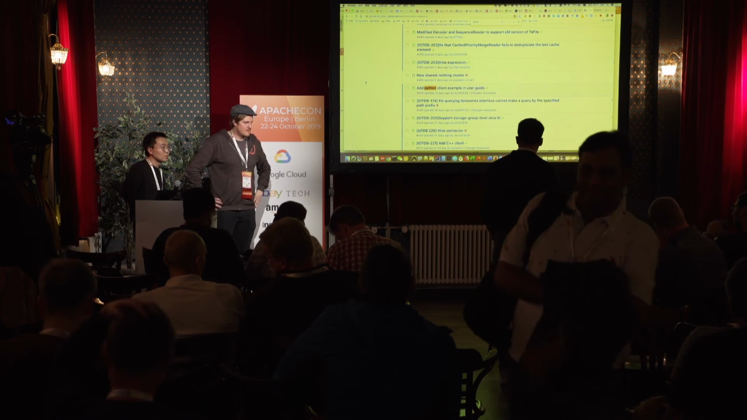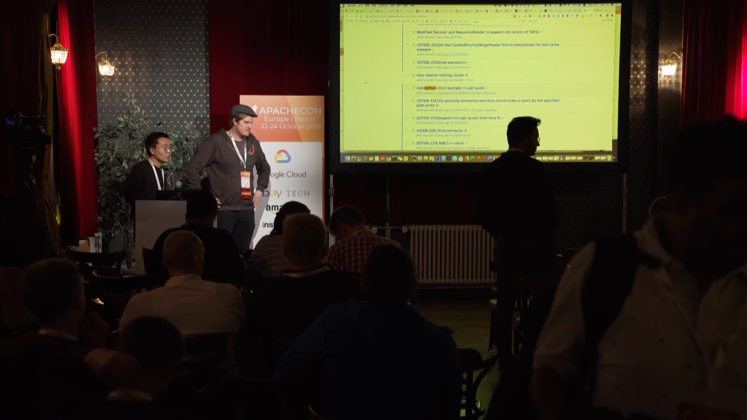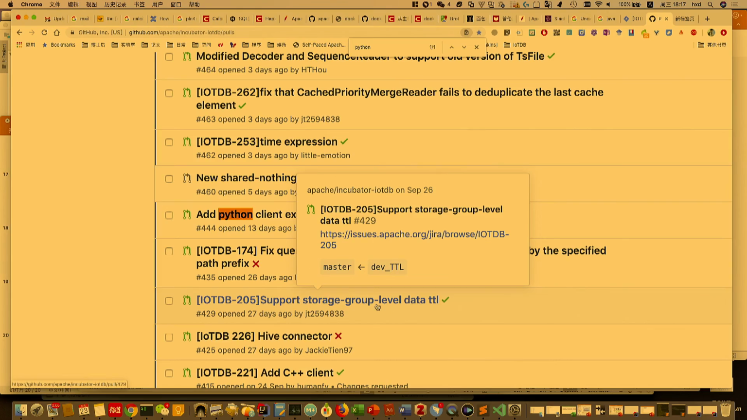Do you support any retention policy on your data? Yeah, now we are supporting that. You can see this one, we support storage group level data TTL. Yeah. Okay, thanks.